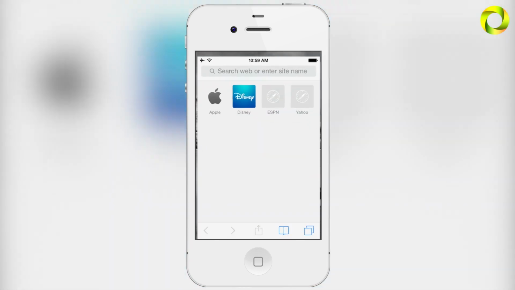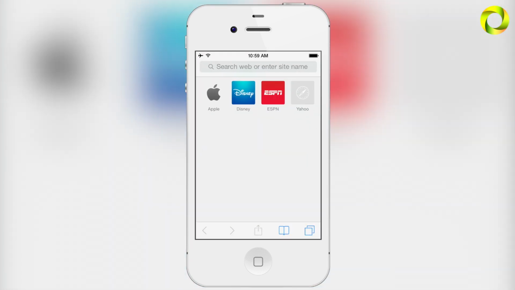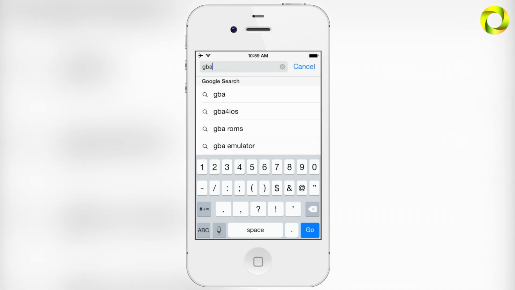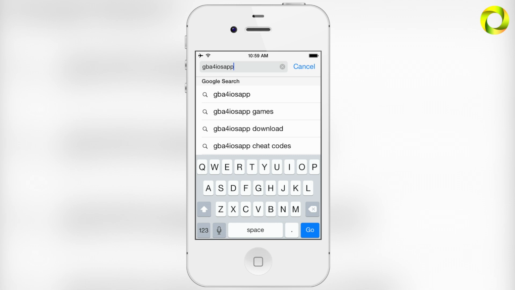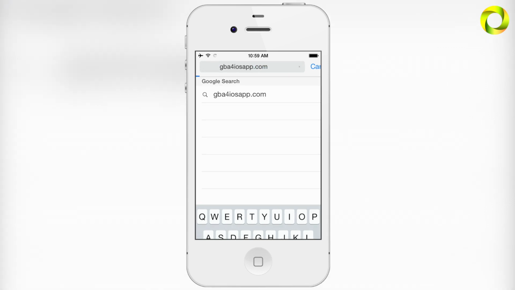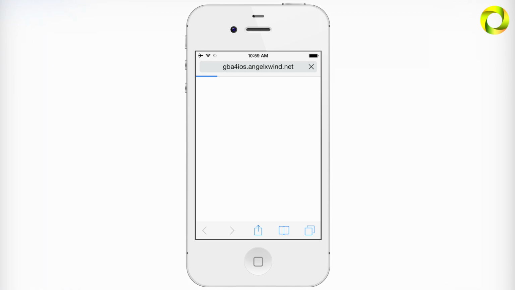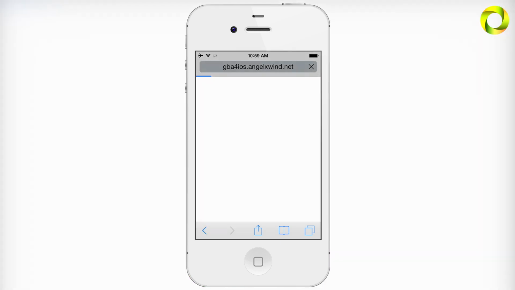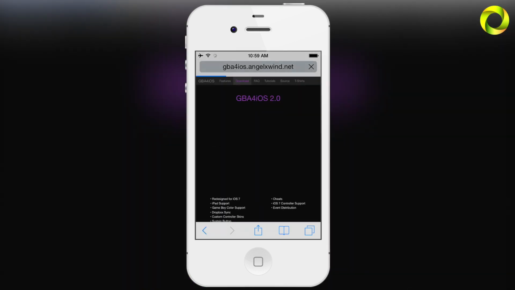Alright, so let's begin by getting GBA for iOS. To do that, we're going to open Safari, and in the URL we're going to type in GBA4iOS. Now, if you already have this, you can go ahead and skip ahead to the next section of this video. But anyways, once you put that URL in, you'll be taken to a page that looks like so. And we're going to go ahead and click on download GBA for iOS 2.0.